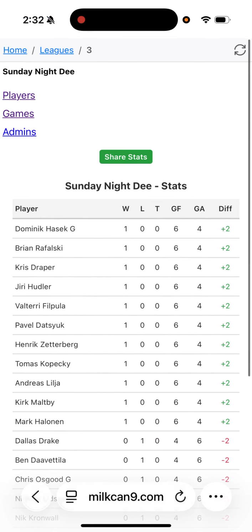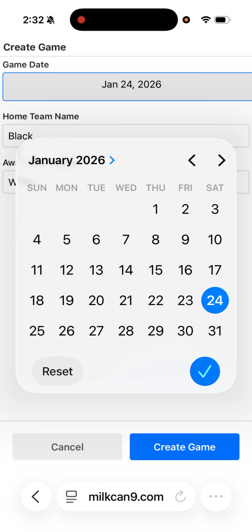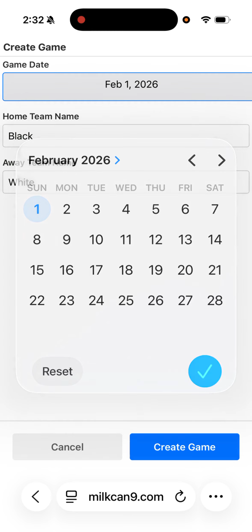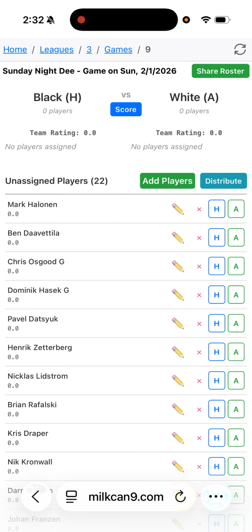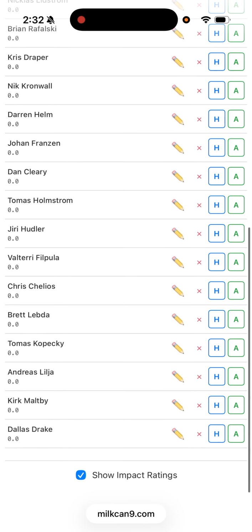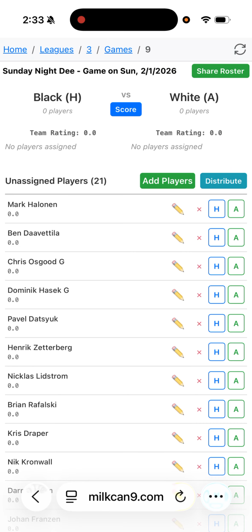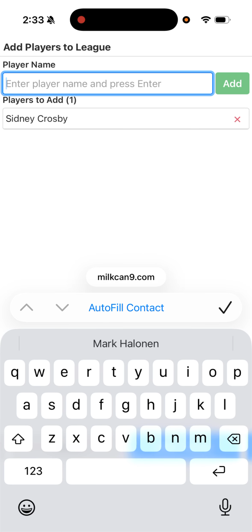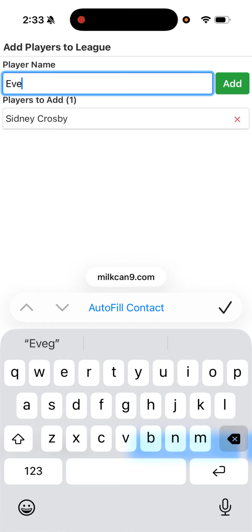And then you play your next game. Let's create it for the next Sunday here. Black versus white again. And let's say Lilia and Lebda are out this week. You can add in your new players because you typically have guys in and out every week. So you can quickly add your new guys.